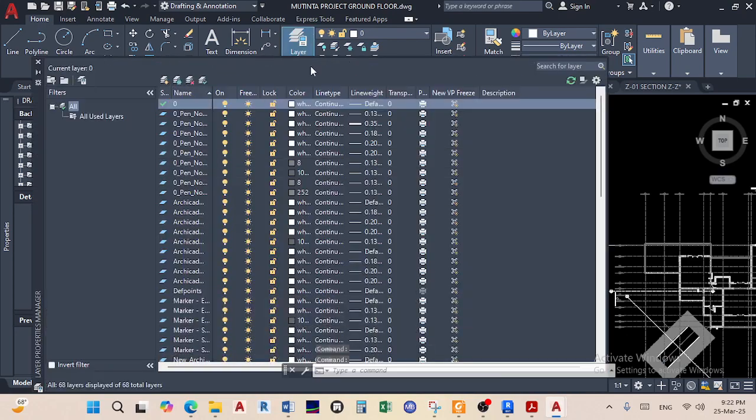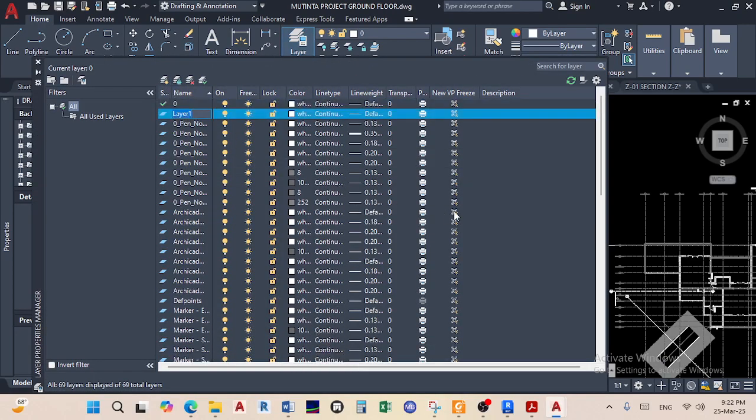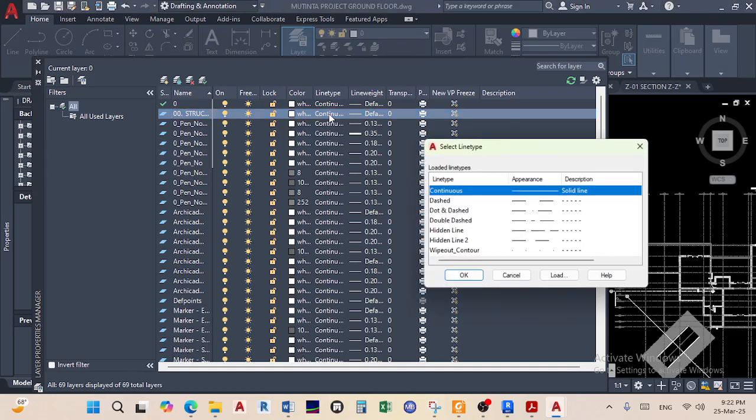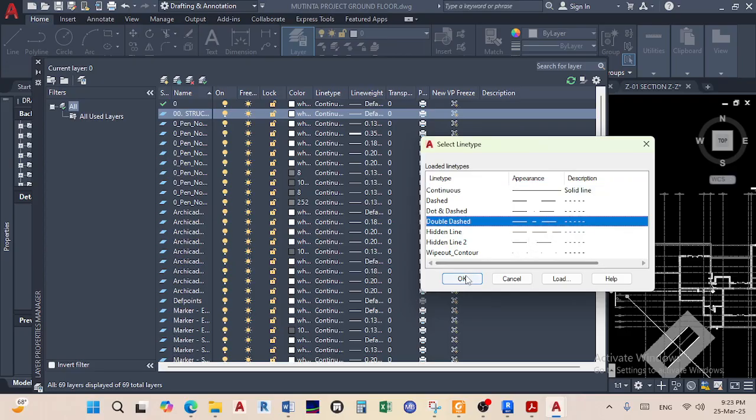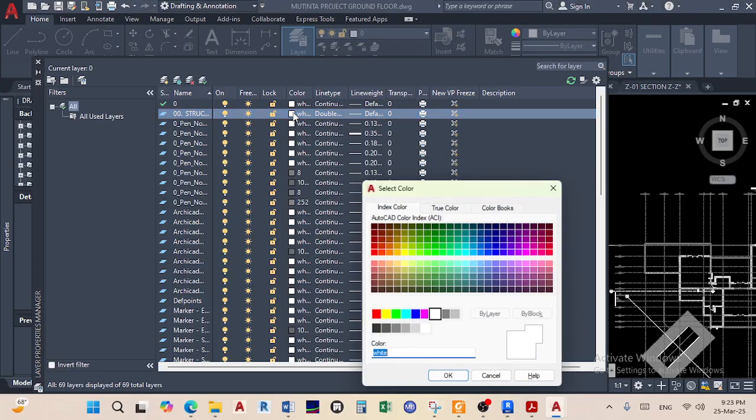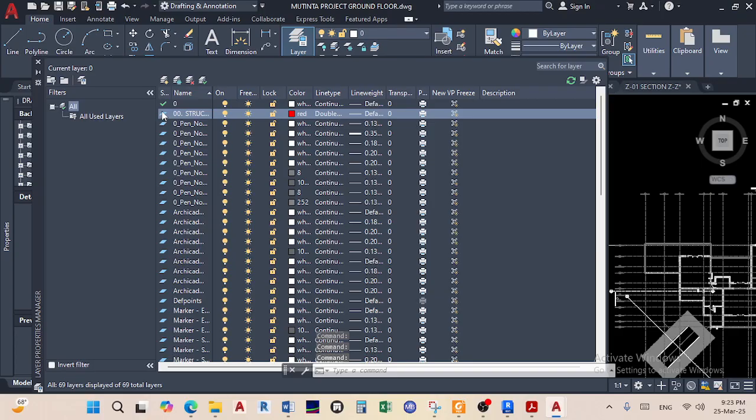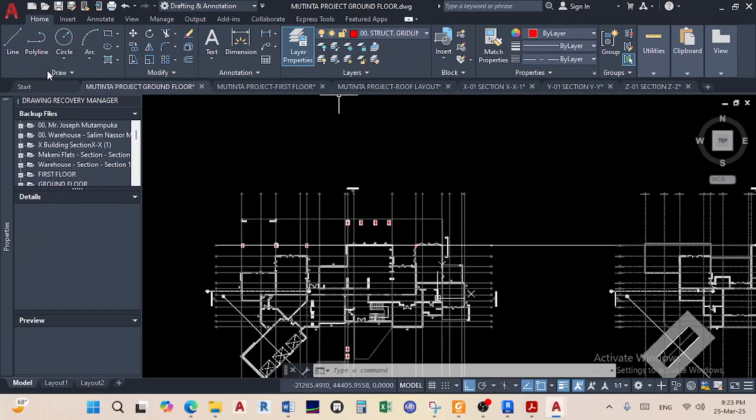So I'll go to my layer properties. I'll add a new layer. I'll say 00, and I'll say structural grid lines, and then I won't give them a continuous line, I'll give them this, maybe the double dashed, this one looks good, and then I'll say okay, and then I'll change my color, give it something maybe like a red, so that it stands out like that, and when I double click it like that, I make it active.